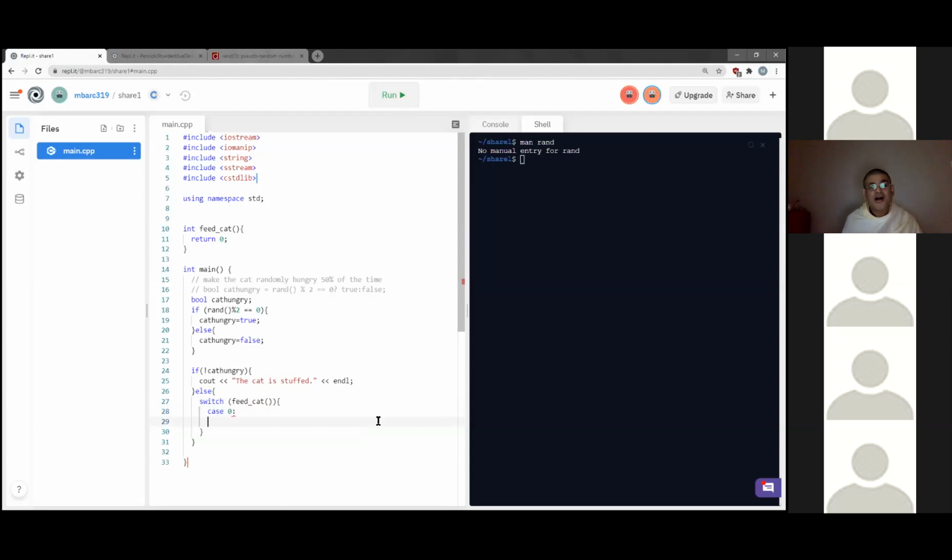Then here you could say cout, "Alas, the cat was not fed," or something like that. You can play with these messages later after class, share the code on Reddit, and change the program completely, make it more entertaining and interesting. Indent the cout because it belongs to the case. Everything you type now belongs to the case until you type a very important statement called break. That means I've completed all the statements to be executed if feed cat returned 0. So case 0 is now completed.